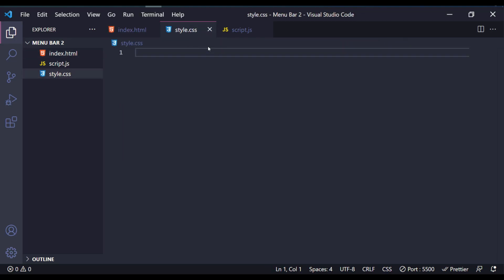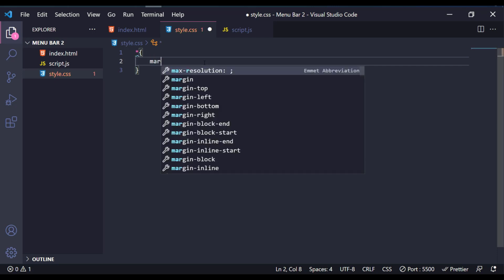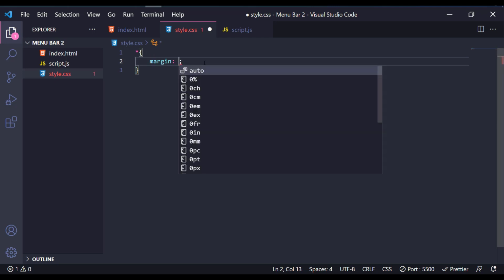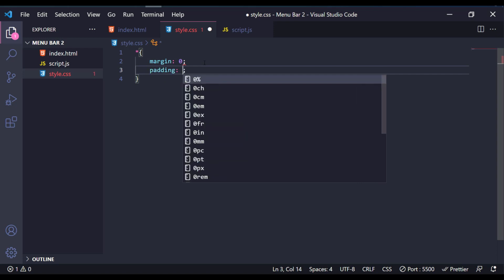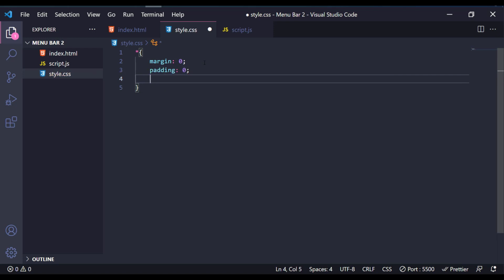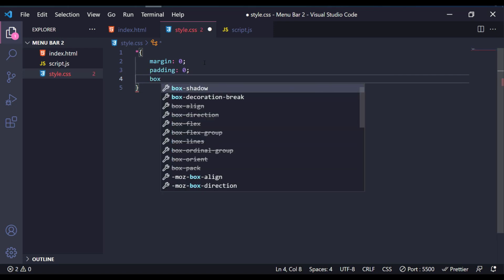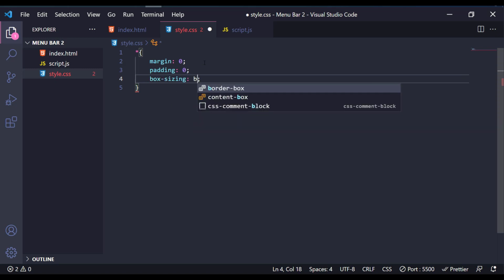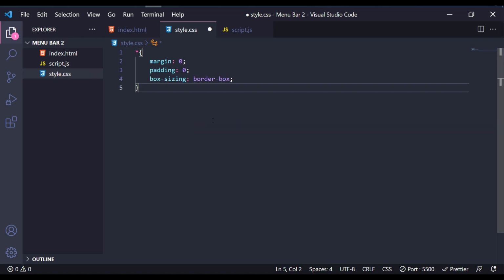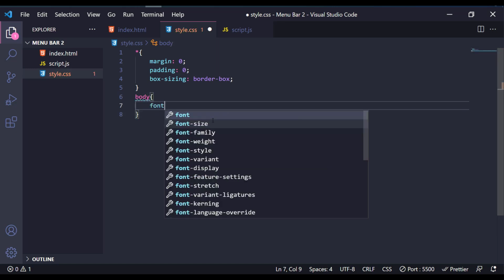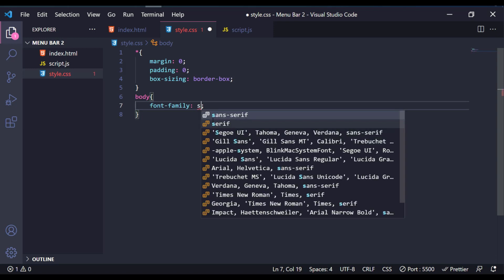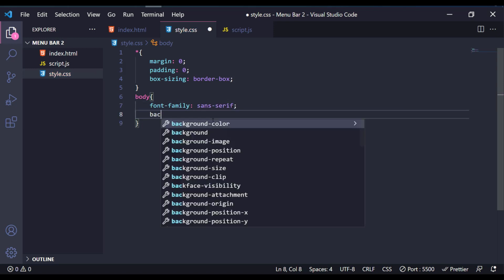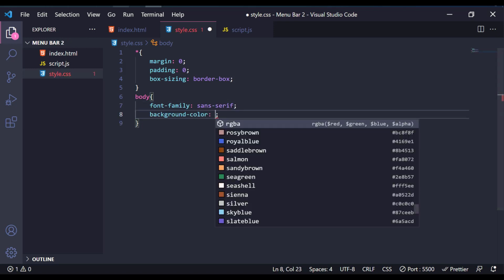Now let's go back to style.css, and we have to put a star and type margin 0, padding 0, and box-sizing: border-box. All right, so now we have to go to the body. In the body we are going to set the font family to sans-serif, and we also have to put a different background color. Yes, we need this.